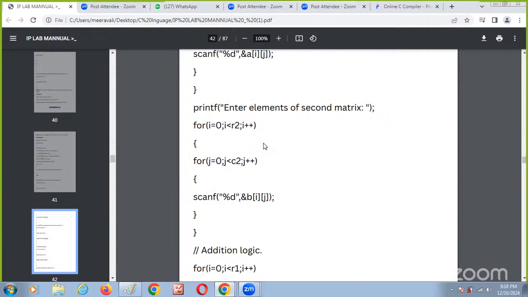So you see here, in the second matrix we are taking R2, C2. Because we already entered the size, whether it may be 2 by 2 or 2 by 3. As an example, you can take 2 by 2 or 2 by 3, any size.